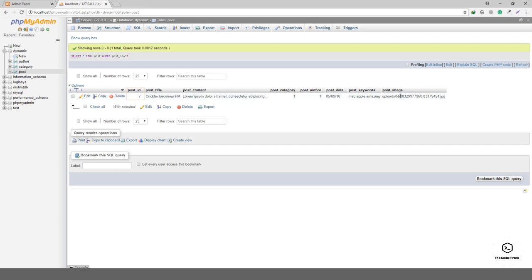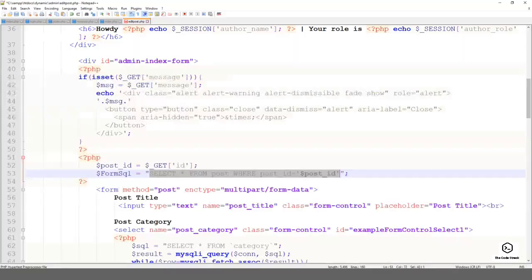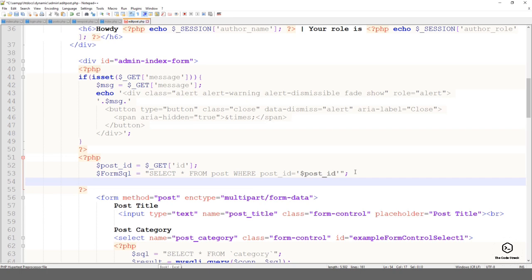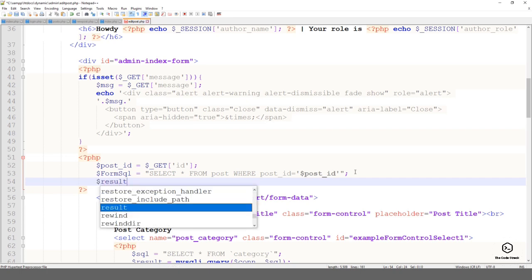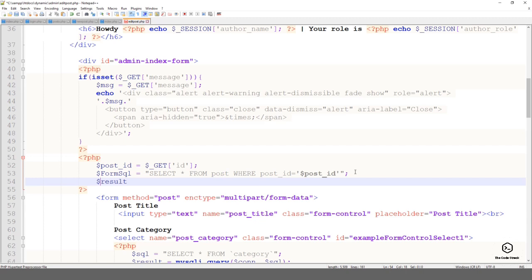Okay, and we'll also be allowing the image to actually be uploaded as well. So let's just go ahead and work with it. You can see that now, since we have grabbed the ID, what we have to do is store the result. So we're going to write in here form result. Basically it's going to be form result.